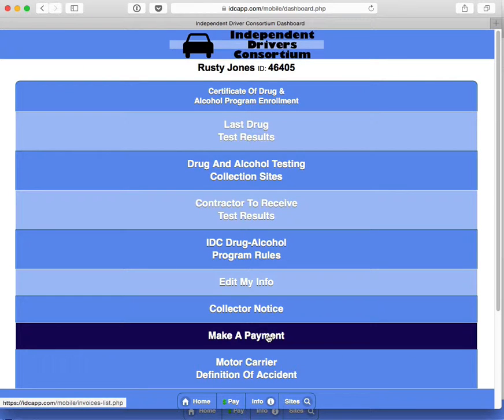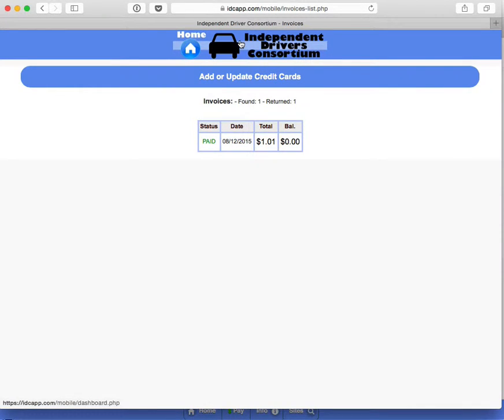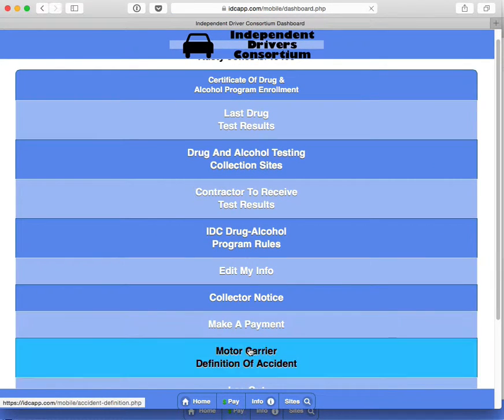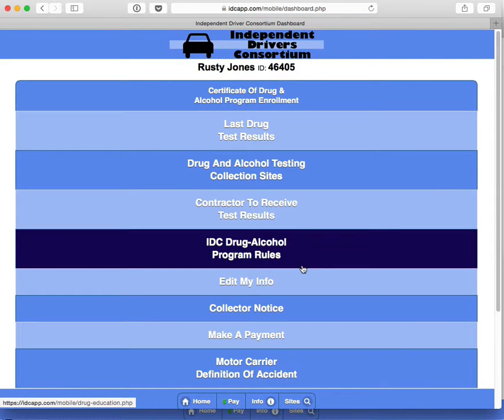Okay, and then if he wants to edit a payment, he can click here, and in this case he has no new payments, but it shows a list of his recent payments here. Okay, and then finally there's a definition of an accident, so he's well informed as to what is supposed to go on if there's an accident.